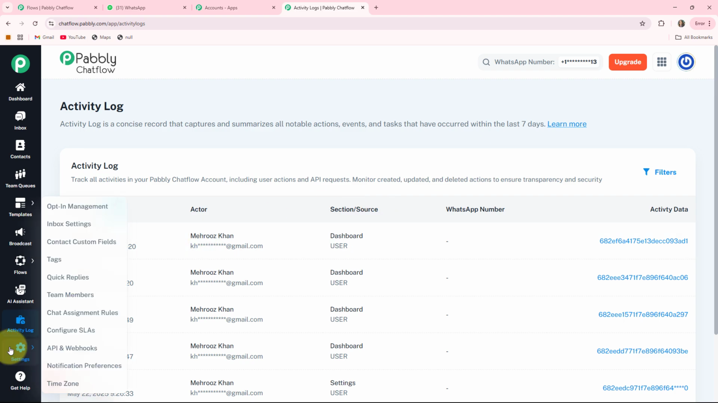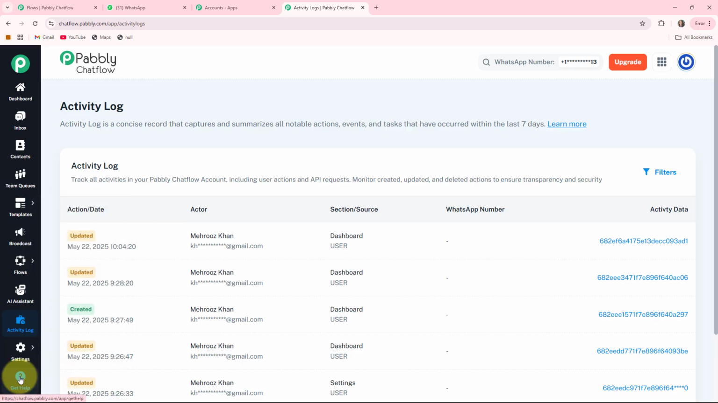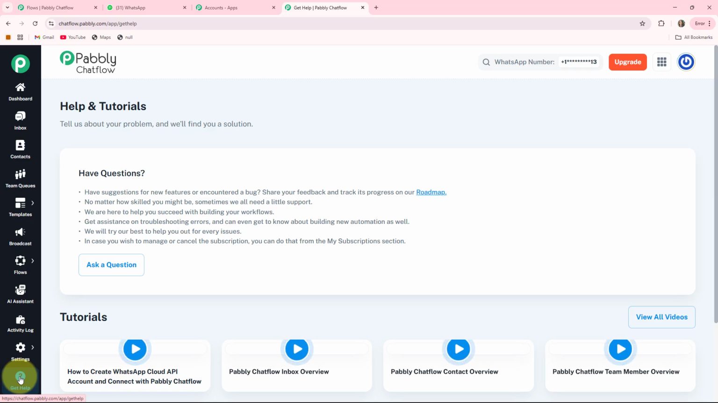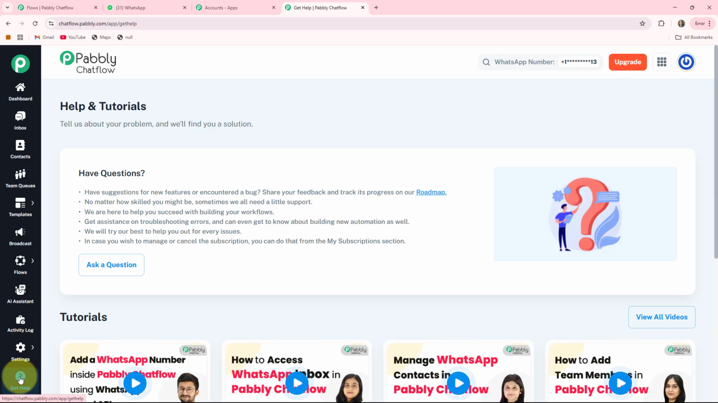The 10th one is the settings, where you can manage your accounts, team members, integrations, API keys, etc. And the last one is the get help, where you can tell us about your problems and we will find you a solution. As we are creating a WhatsApp chatbot, I'll click on this flow button.